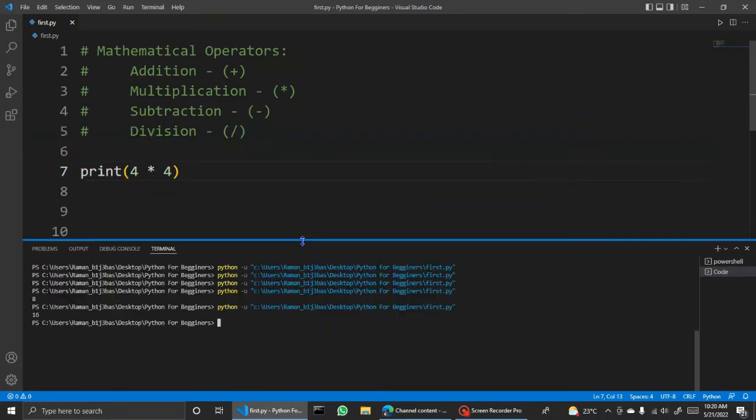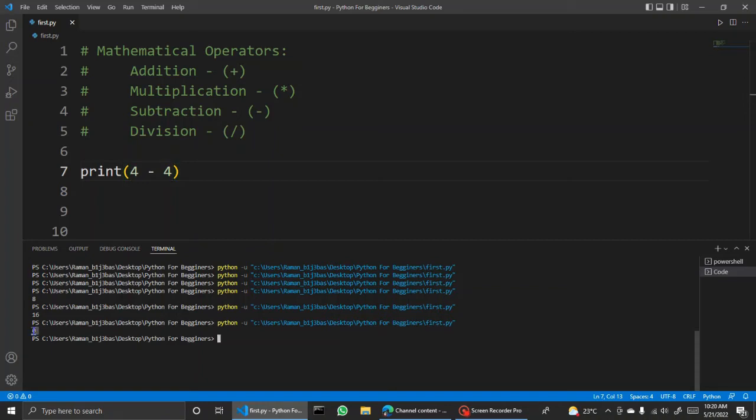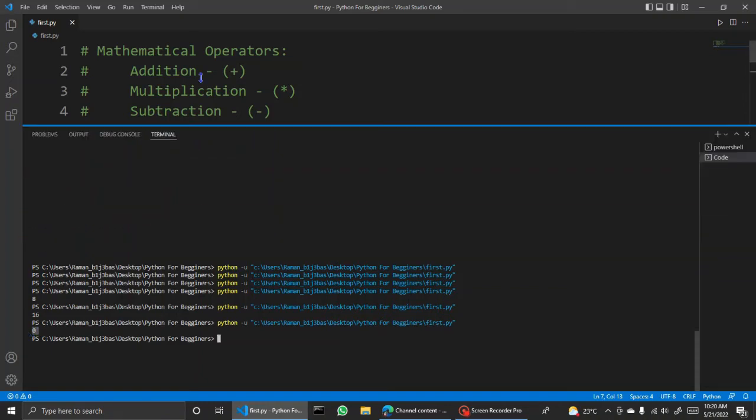Now what do you want to do? We can also use, for example, 4 minus 4. The answer is supposed to come as 0. So let's run this. See, 0. I'll put it up.